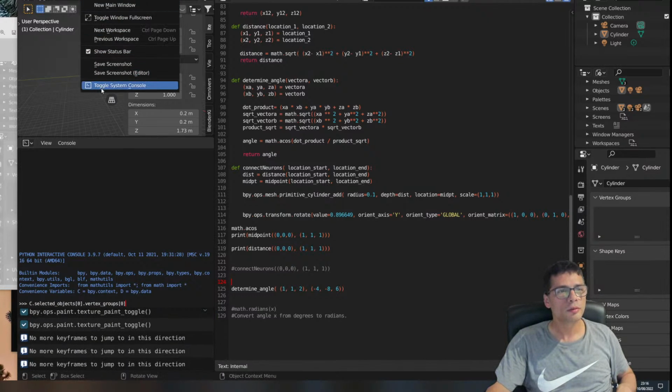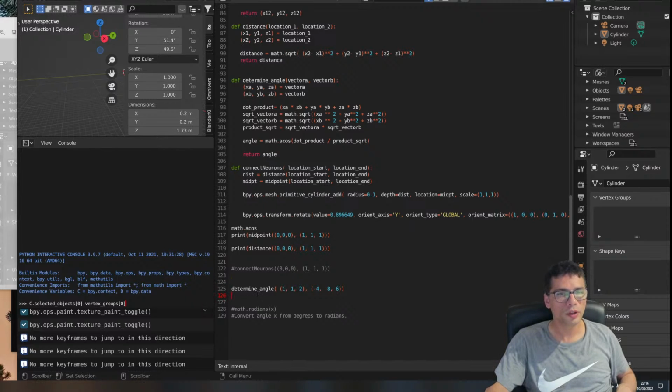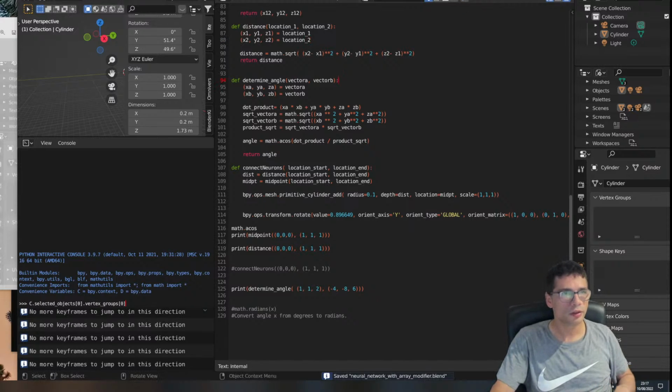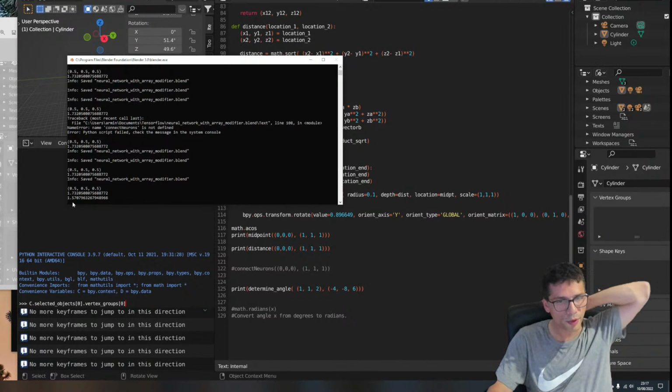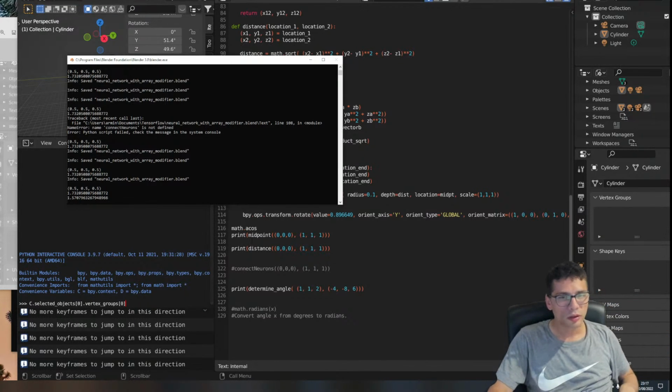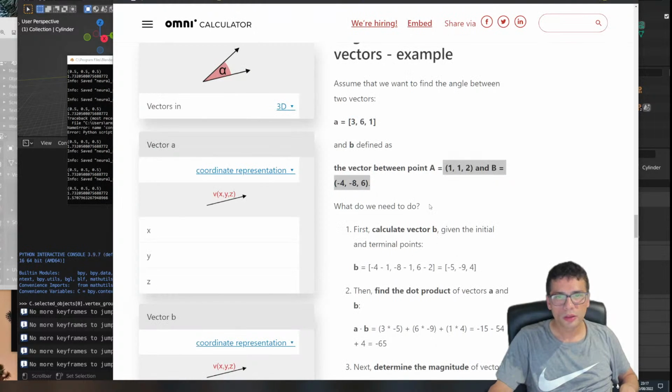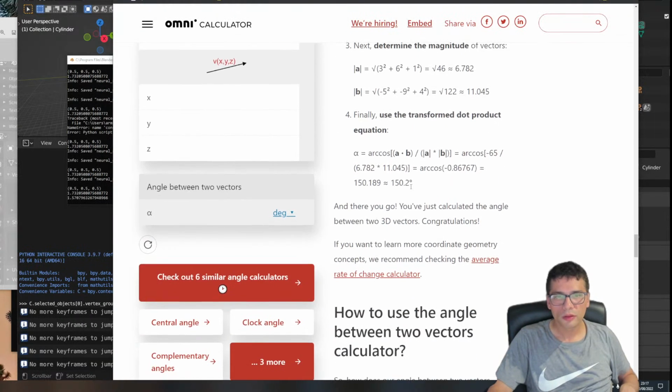Okay, let's see. System console. Oh, I didn't print it, right? So print. Run again. Oh, I need to save it because you never know when Blender is going to crash on you. Okay, so it's giving me 1.57 and it's not exactly... what?